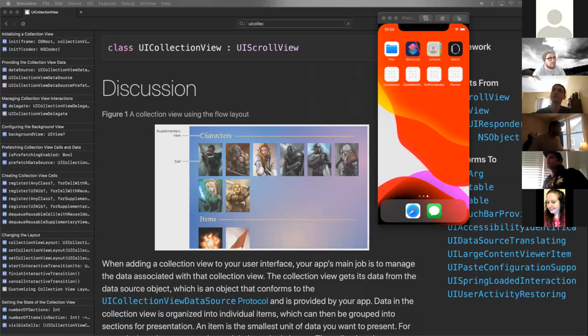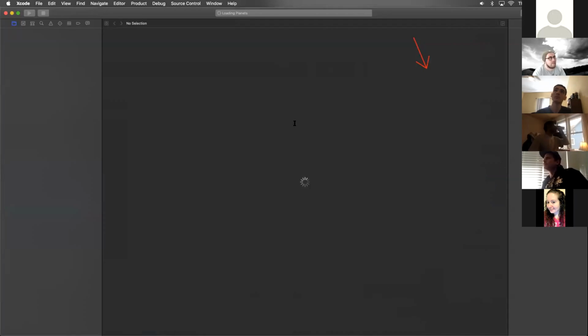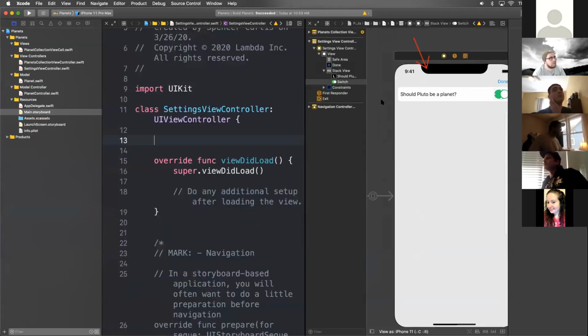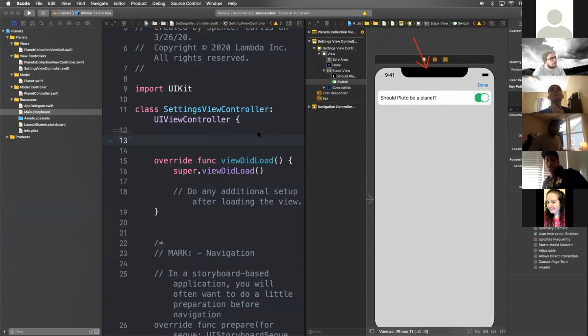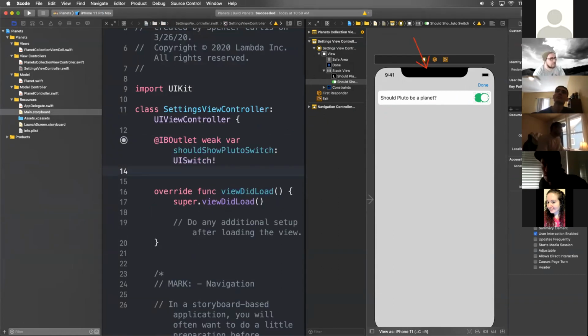The object you were putting in said settings view controller. Is that right? Shouldn't it be right here, UI switch? The object here is where that's coming from. The type here, though, will show that I am using a UI switch. Okay. Yeah, great catch, though. That's a great thing to take a look at, but in this case, we're fine. What did you name that again? Okay. Should show Pluto switch. Yep, looks like that fixed it.